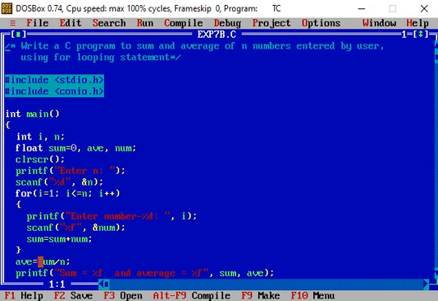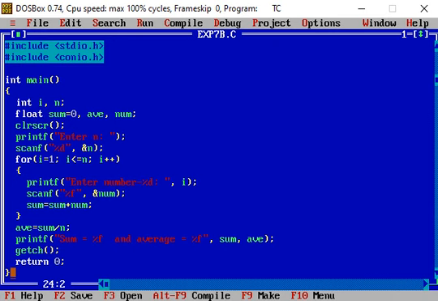Here we get the average of the numbers, that is equal to the sum divided by the number n. And then using the next printf statement, we print the output: sum equal to percentage f. At this format specifier, the value of sum is printed, and average equal to percentage f. In the second format specifier, the value of average is printed. Then the getch statement holds the output screen so we can see the output.